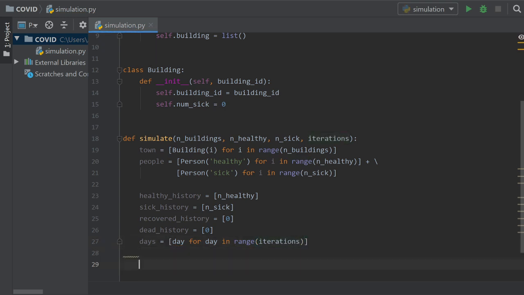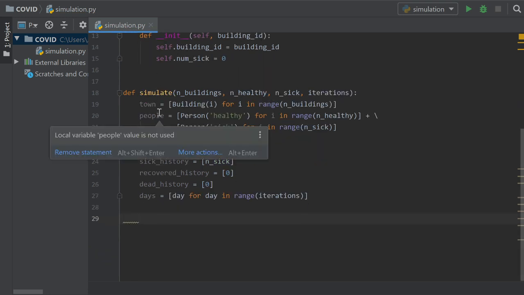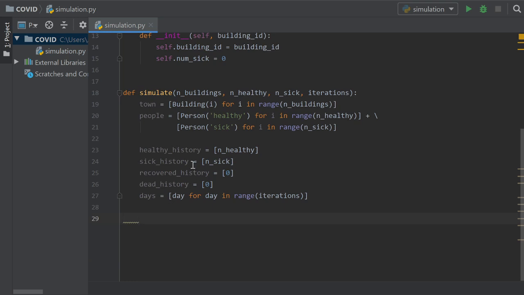Okay, so now we're going to actually start the loop of our simulation. We set up our town, we set up our people, we set up some history lists so we can track all that data. The next thing we're going to do is actually make our simulation loop. So for day in days. For each day, we're going to start off with healthy. The amount of healthy people is going to be equal to 0, right? And this is just for tracking it. So the amount of sick people is going to be equal to 0. Same thing for recovered.